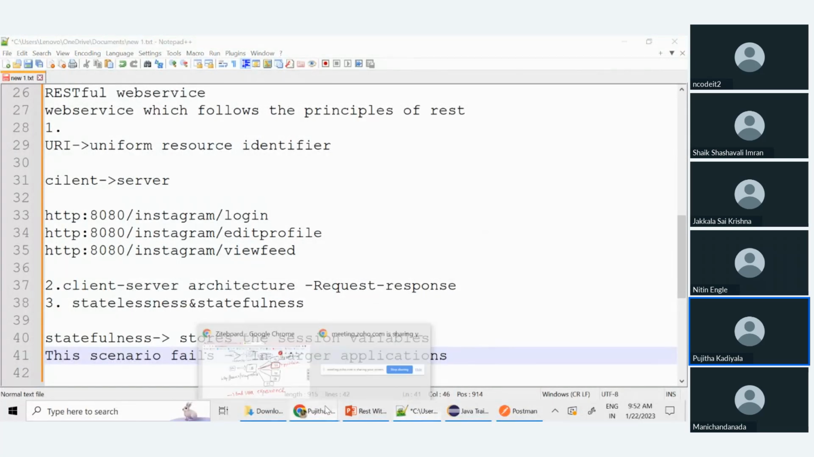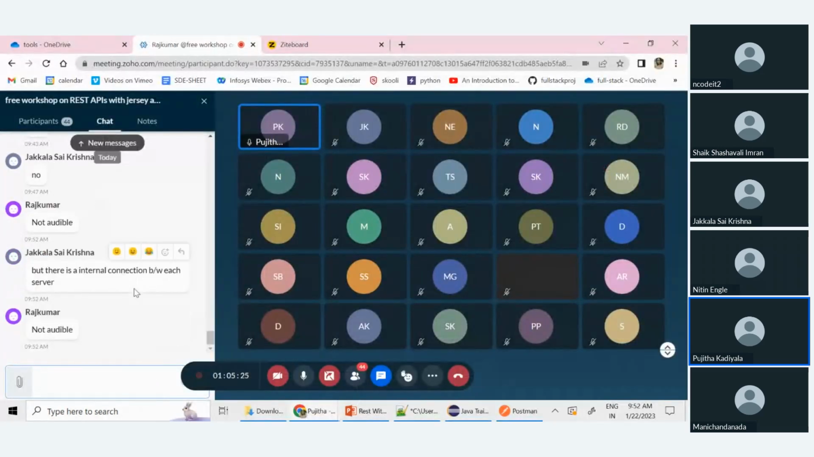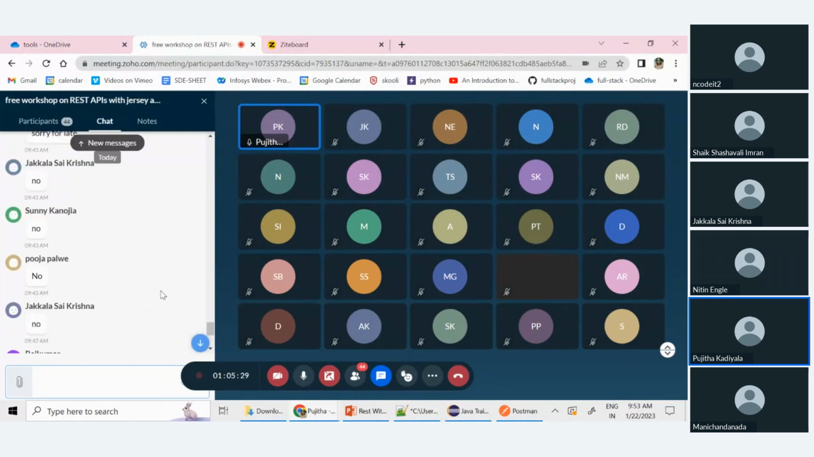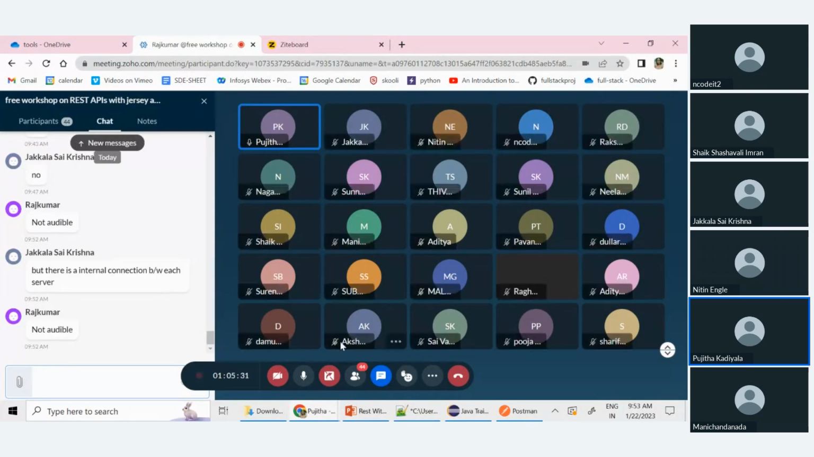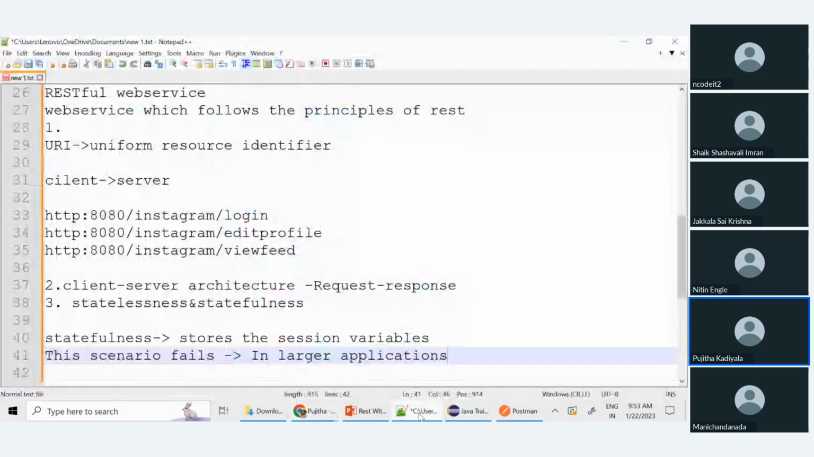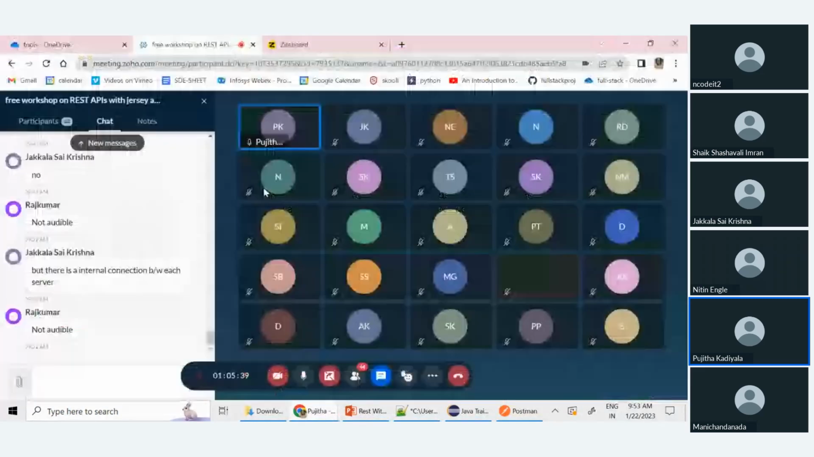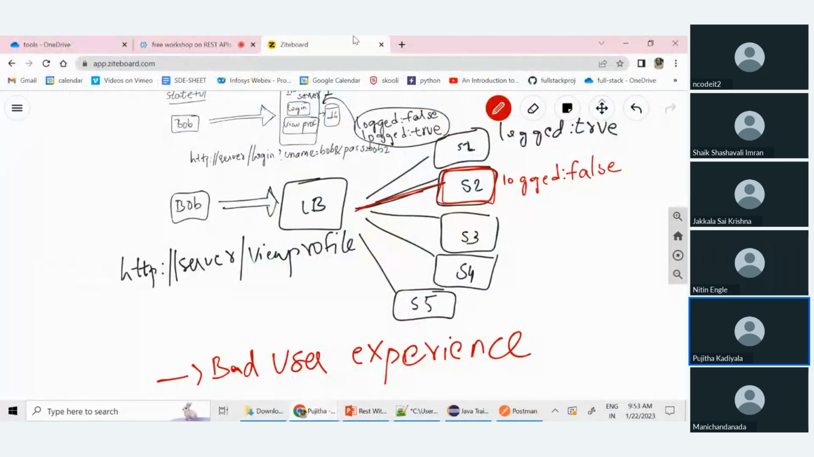Okay, I got some. But there is an internal connection between. Not audible? Yeah, even if there is an internal connection between 2 servers, as you said, how do you manage to transfer your session variable of that particular user? How do you do that?